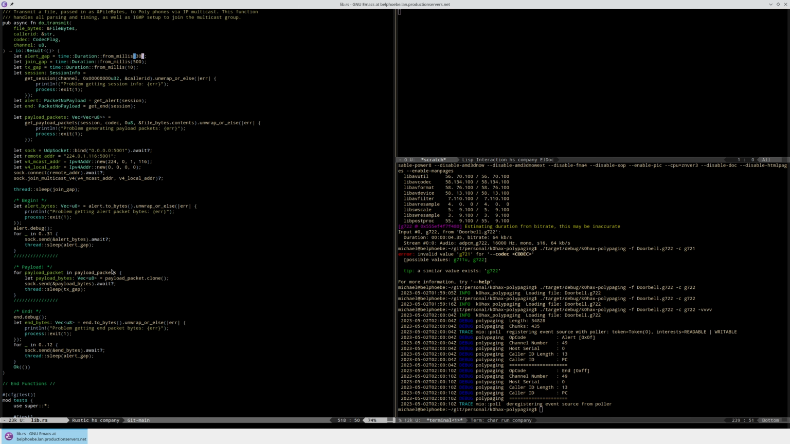We have an alert gap. Between each alert packet is 30 milliseconds. Between, what's the join gap? I don't remember why I did this. Oh, yeah. Between when we join the multicast group and when we start doing stuff, we wait half a second, or 500 milliseconds. Between each payload packet, we wait 10 milliseconds. These are not the IGMP one, not the join gap, but the other two. Those are specified in the Polycom engineering document. They changed their name. They're Poly now. Yeah, it's specified in that engineering document.